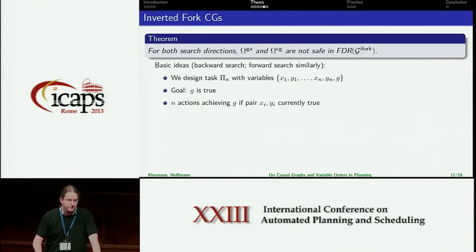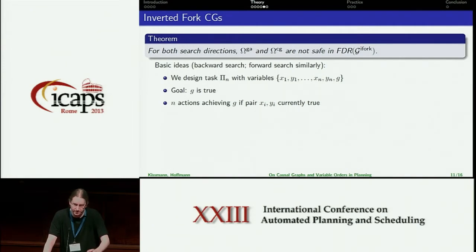So let me outline the proof for the fact that both ordering schemes are not safe for inverted forks. Here I only consider the backward search, but the forward search is proven quite similarly. So the idea behind this is to design a planning task where some layer, this DQF, corresponds to the set of states. So we designed such a task with the variables x1 through xn and y1 through yn, and an additional variable g, which is true in the goal state.